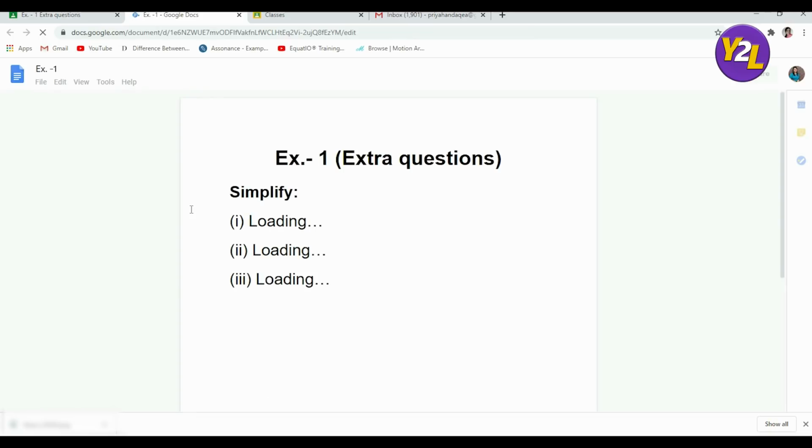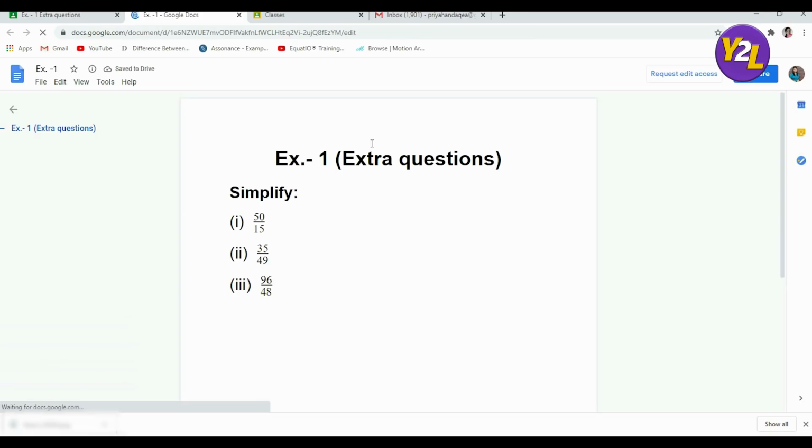Let's see what is there. So this is a mathematics assignment, exercise 1 extra questions. Simplify these 3. Now there are 2 options. The first option is that you do your work in the computer itself, that is you type your work. Second option is you do that work in the notebook. So in case you are solving this in the notebook, how can you submit your work?